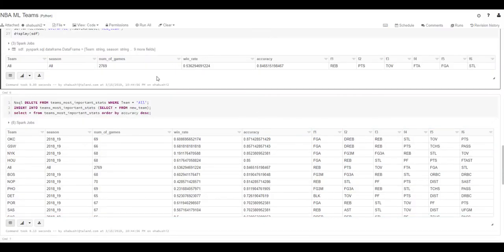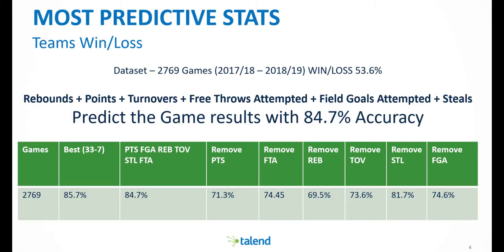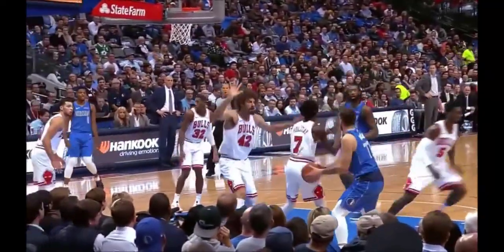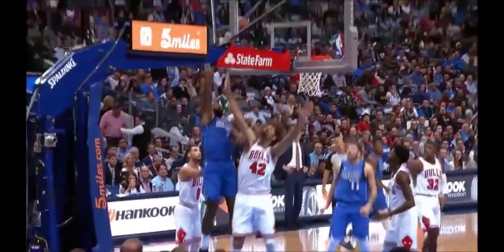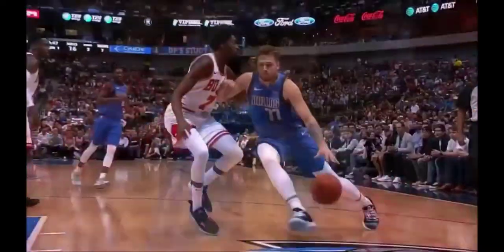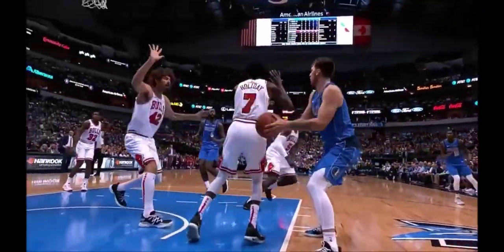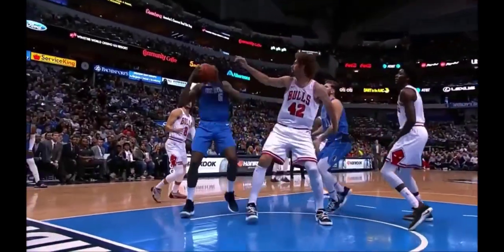For teams, however, I have collected a bigger dataset from the past 2 seasons with over 2,000 games. After carefully selecting the best features, we can see that with only these 6 features, I can predict the results of the games with 84.7% accuracy on a dataset that is almost completely balanced, 53% win-loss ratio. Like most cases, this data will change daily, because every day more games are being played. Since my Talend job is completely automated, I can schedule my process to run daily, fetch the latest data, and re-evaluate my model.